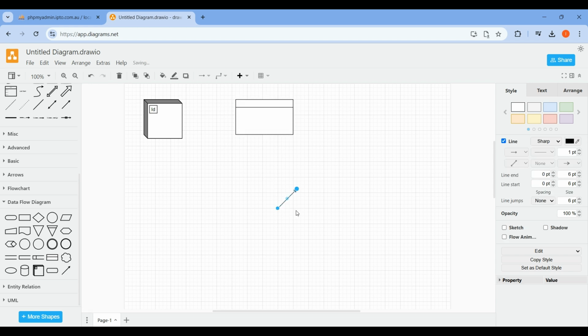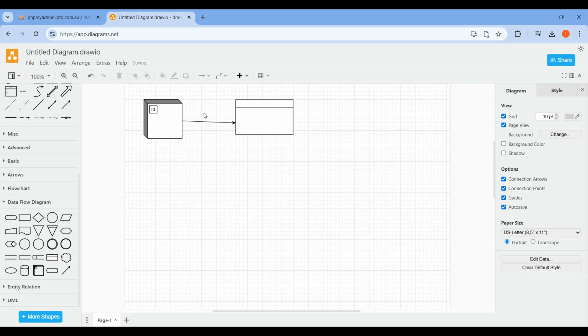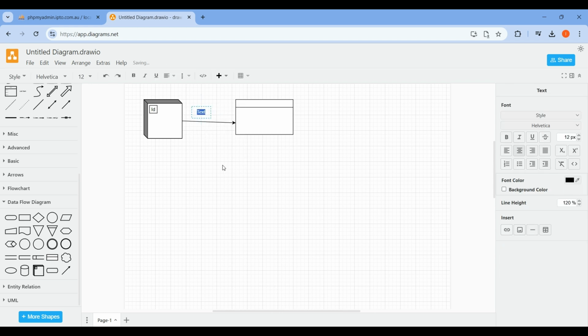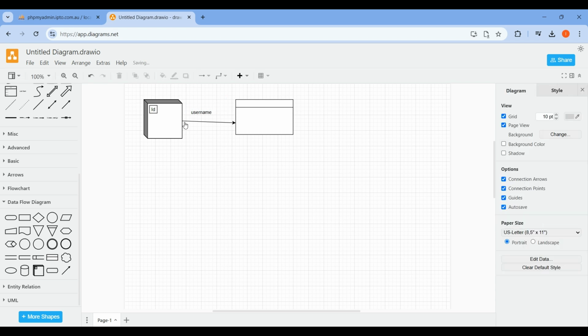This one here is the way in which it flows. So often it will go from an external entity into a process. This one here should be a noun and it should be labeled just above, and it might be like a username or a password, a label for the data that is going from the external entity into the process.